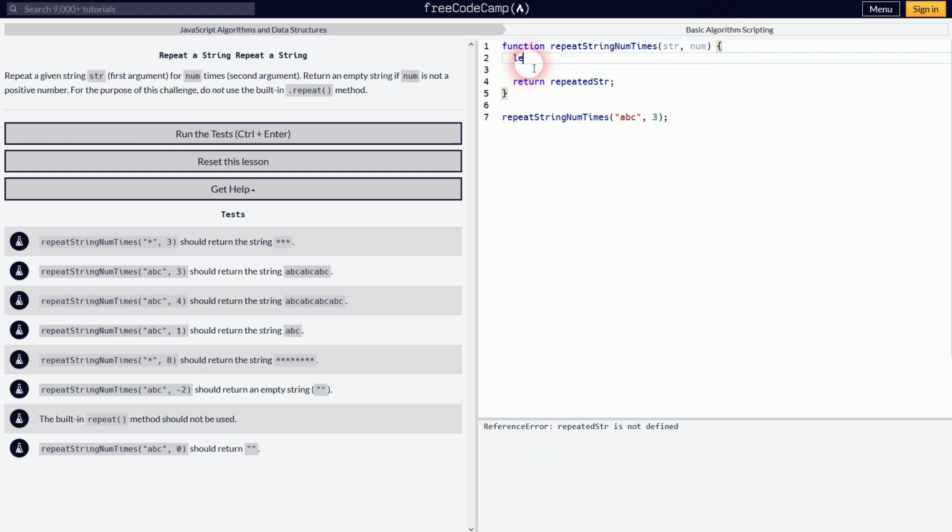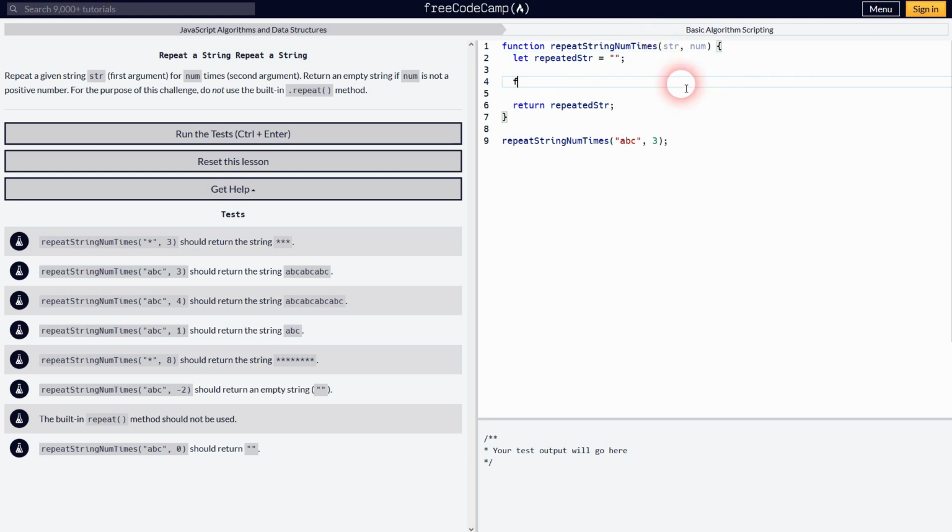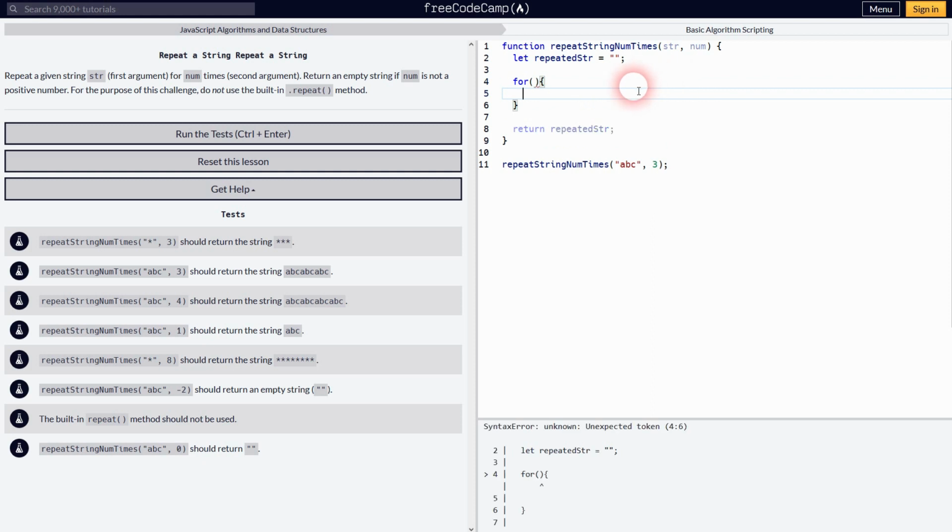We want to return the repeat str. I'll declare it right here. It's not supposed to be a number, but a string, so let me make it a string like this. For now it's empty. And I use a for loop. And we use the num to check our counter I.